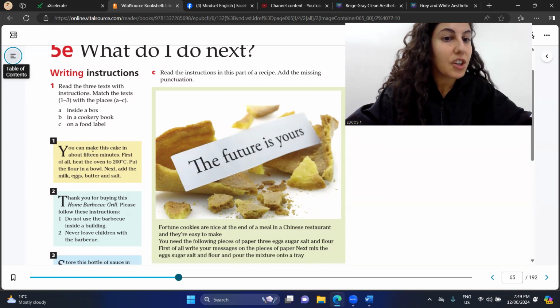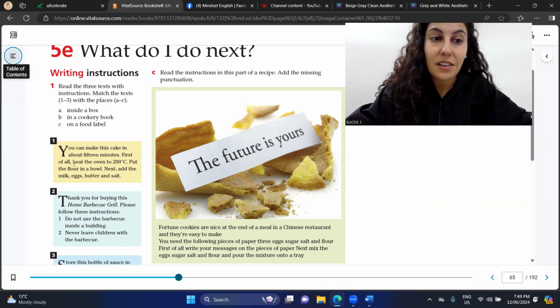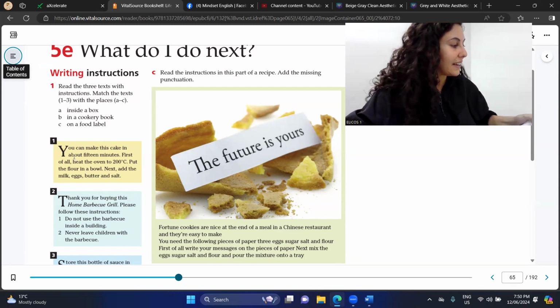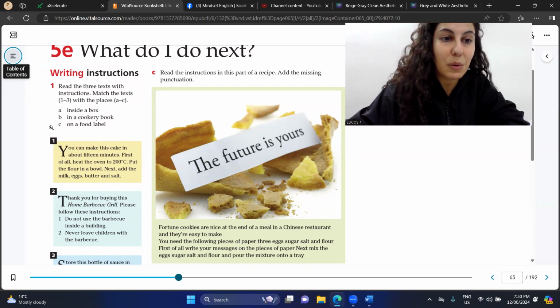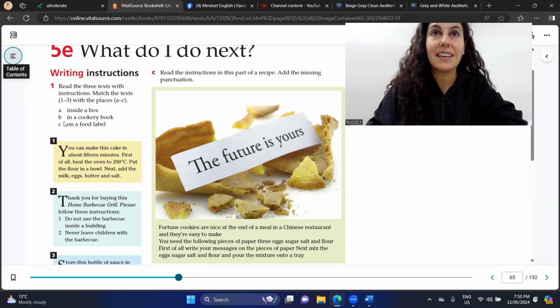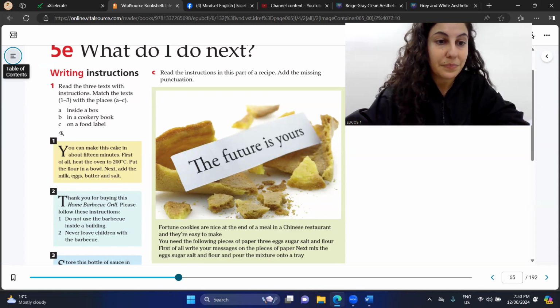Number 1, you can make this cake in about 15 minutes. First of all, heat the oven to 200 degrees. Put the flour in a bowl. Next, add the milk, eggs, butter, and salt. So this, number 1, is what I will find in a cookbook. So number 1B, I will find these instructions in a recipe book, in a cookbook.